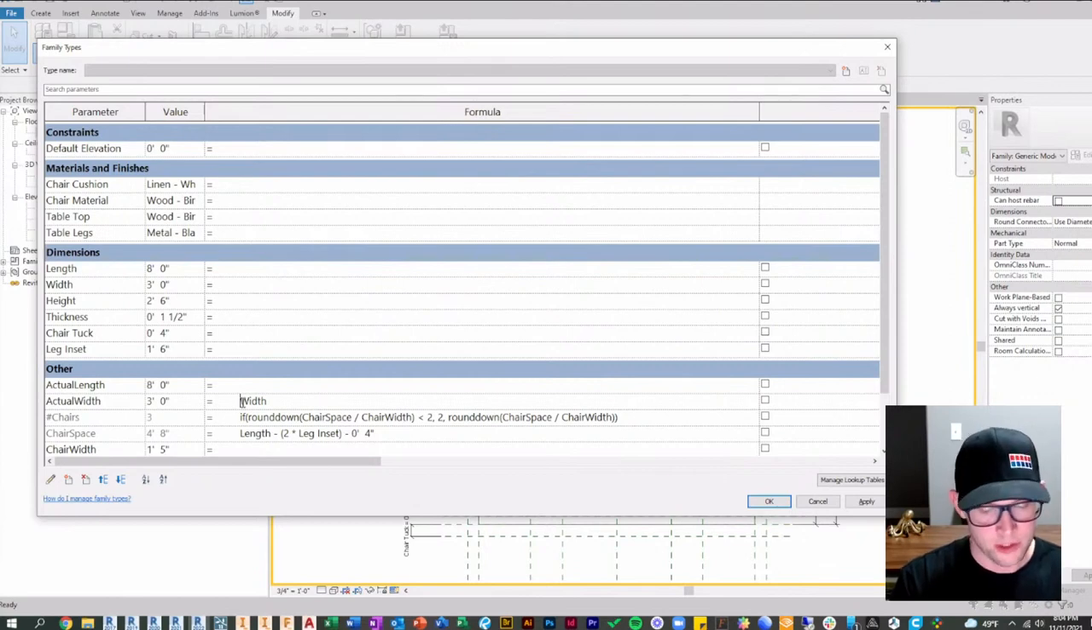So we're just going to start an if statement again. So if, and then our test. So basically we're going to test if the width parameter that the user inputs is less than 2 feet 6 inches, then what do we want it to be? We'll just do the lowest it can go, which is 2 feet 6 inches. And then all the other times, what do we want it to be? Well, all the other times we just want it to be the width. So we leave it there like that.